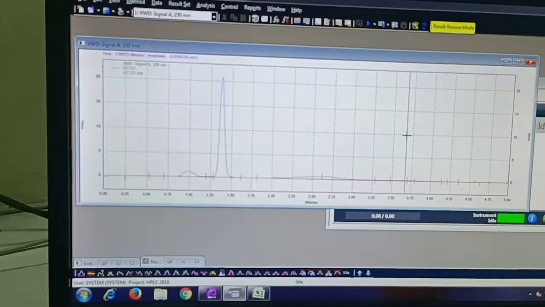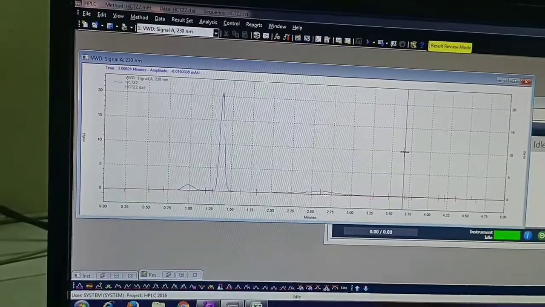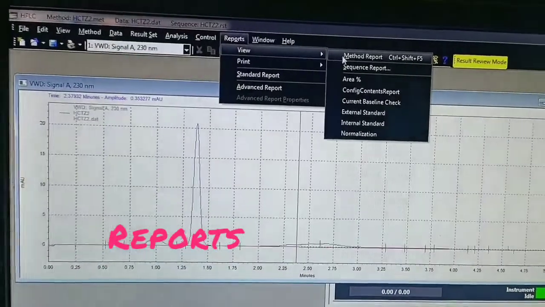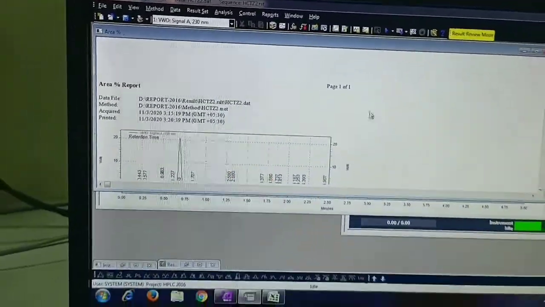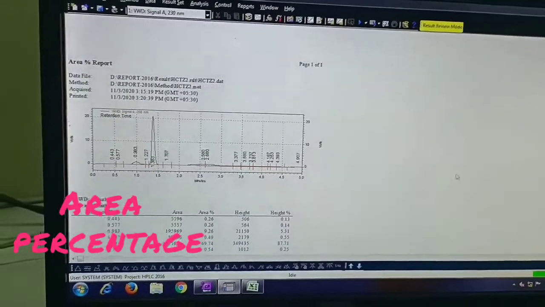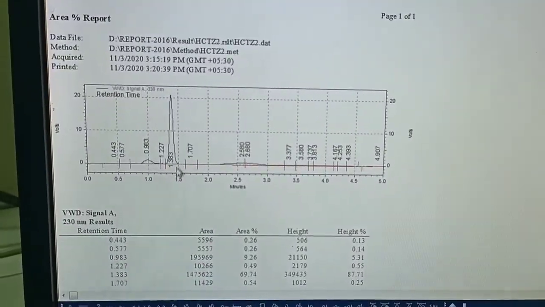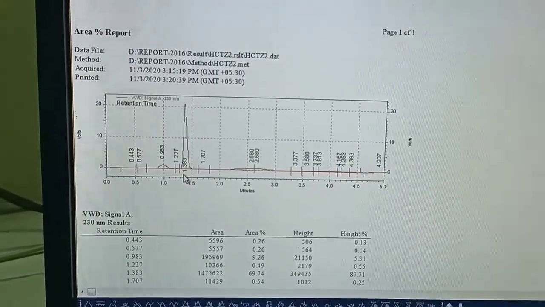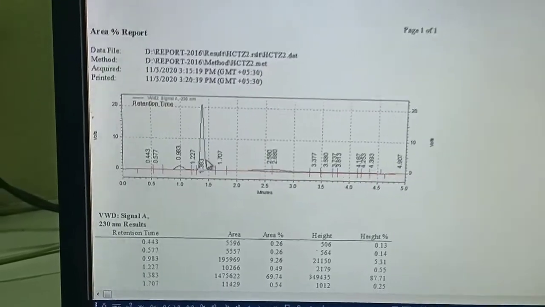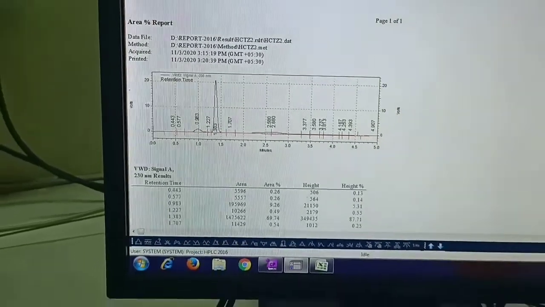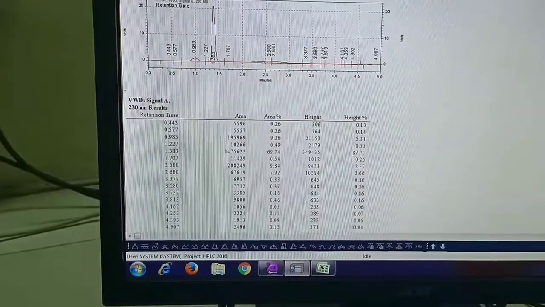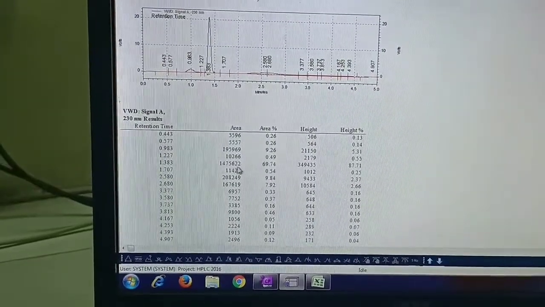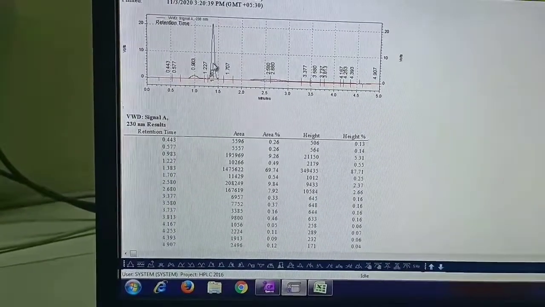Now, if I want to analyze this graph for qualitative analysis and quantitative analysis, I will be clicking on reports and then view. In view, I will be going for area percentage. So if I maximize the window, I can see the peak for hydrochlorothiazide. The drug has shown the retention time as 1.383 minutes. And you can see the peak here at 1.383 minutes. This is the peak area or area under the curve.